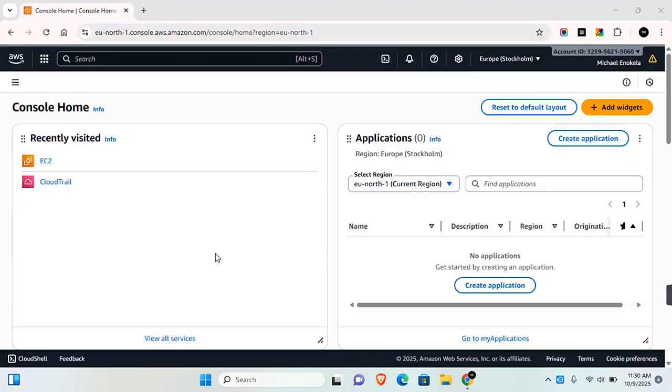Hey guys, Michael here. In this video, I'll be showing you how to create a remote desktop with Amazon Web Services. I'll show you how to set it up and log in to your remote desktop.